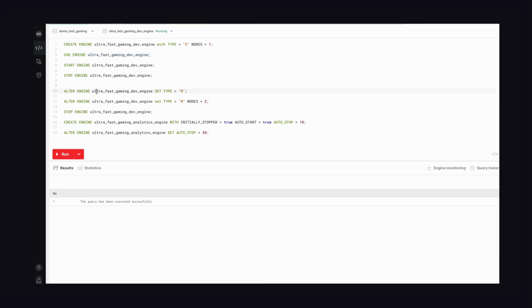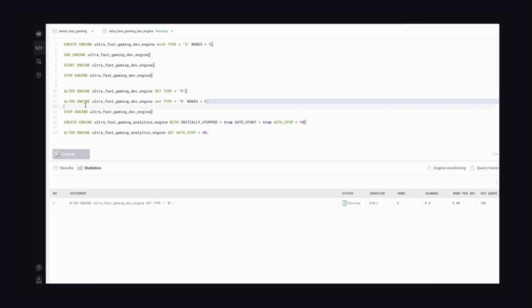Resizing engines is equally quick. Firebolt's multidimensional elasticity means you can scale your engines up and out to support a variety of complex analytical workloads. Scaling up changes the engine type. In this example, we are increasing the engine size from S to M. Scaling out adds additional nodes of the same type. In this example, we are adding a second node of type M. Both of these operations allow you to adjust your engine size dynamically based on down-to-the-second changes in your user's query patterns.